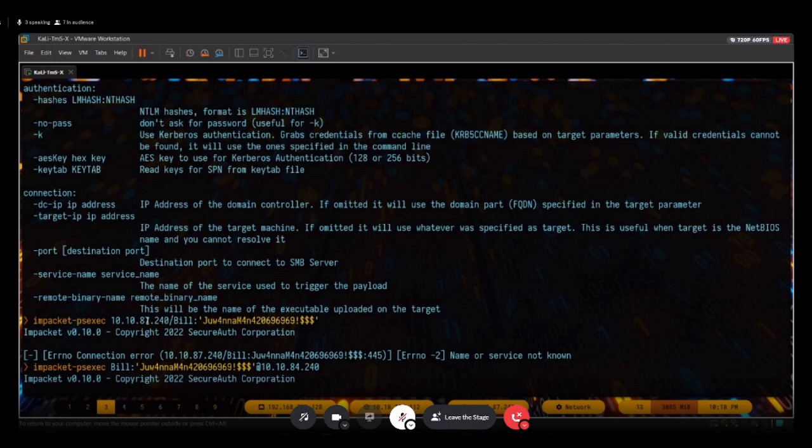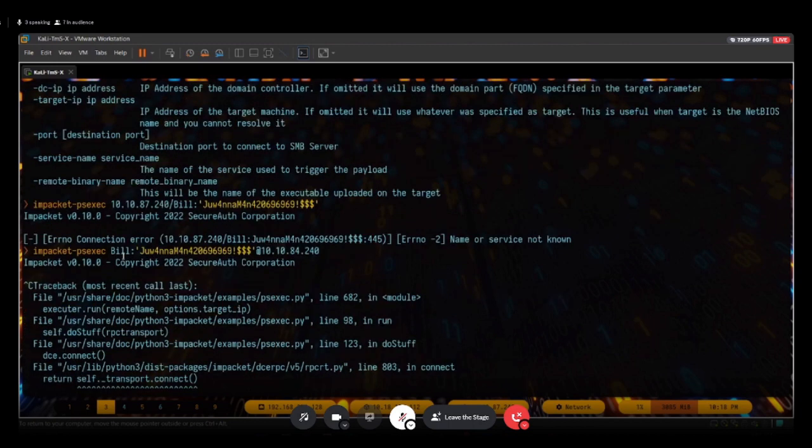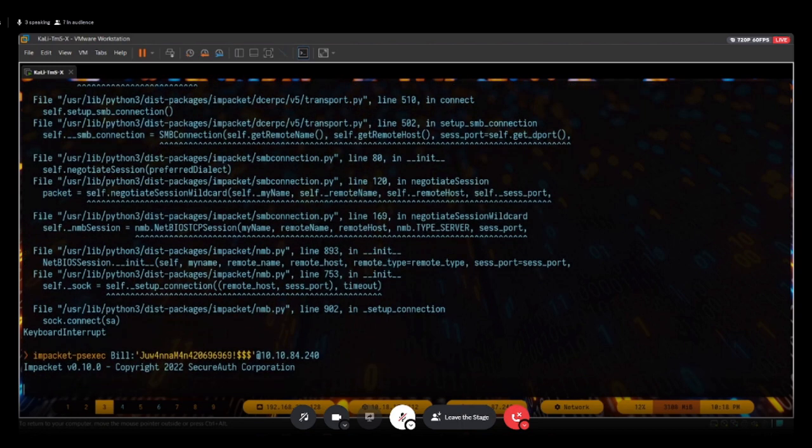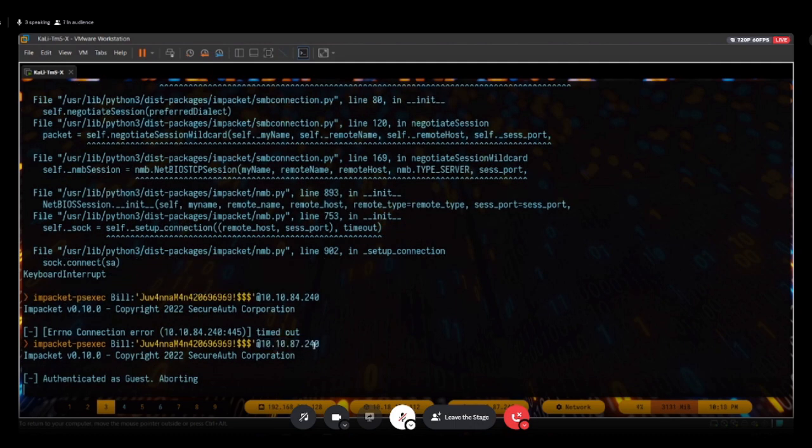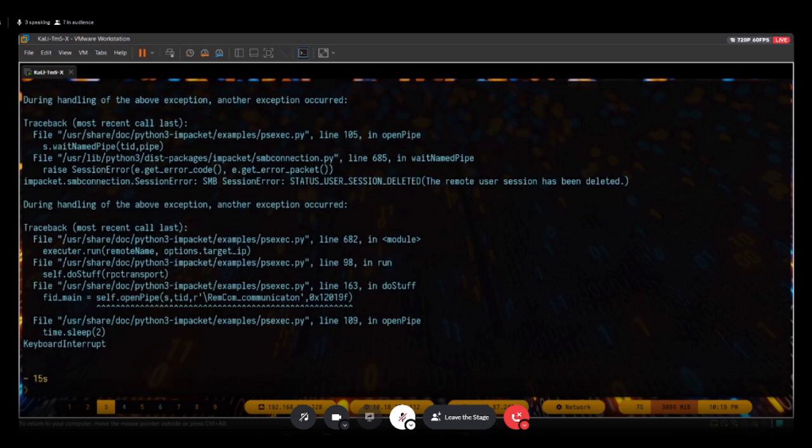So it will do all this stuff automatically. But that will work only if the user has access to the shared folders, like read and write access to admin specifically. So now when we did Bill, it's kind of stuck, but because Bill I think is not the intended one. It was timing out because of the IP, it was 87. But yeah, now we know it's trying to authenticate as guest.